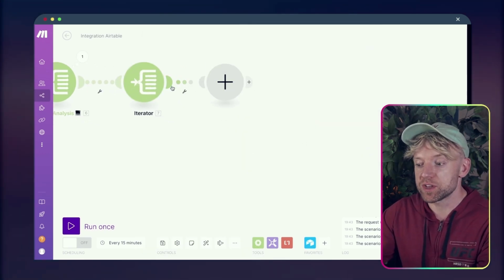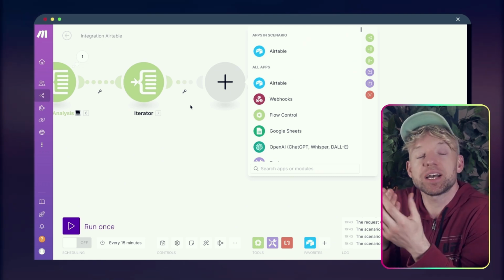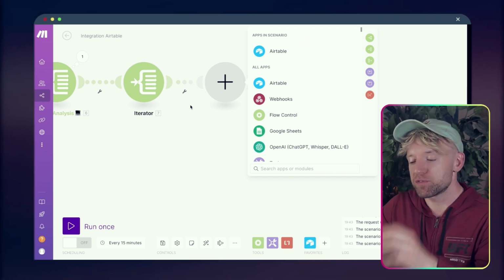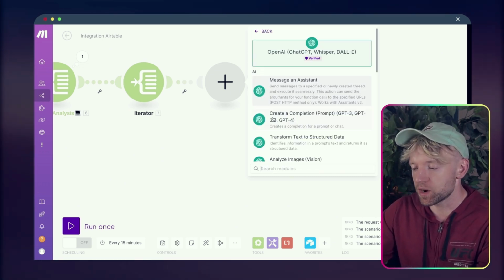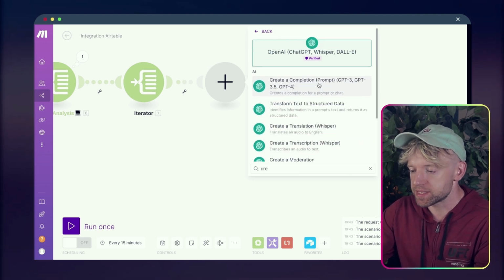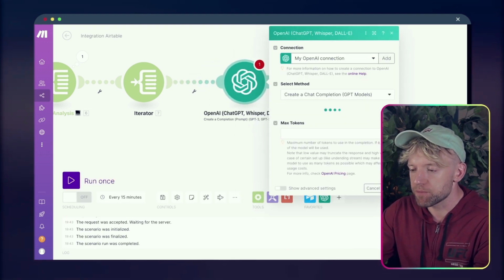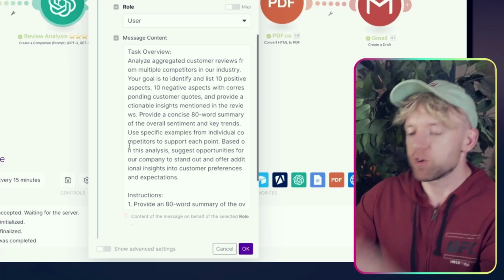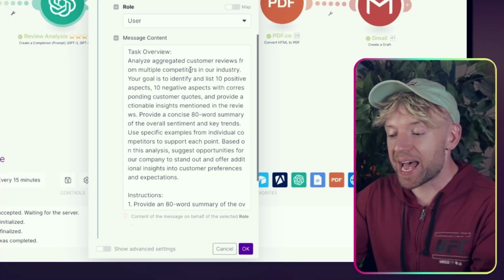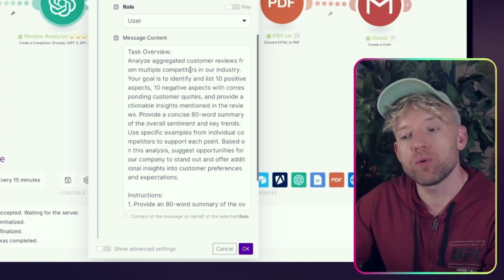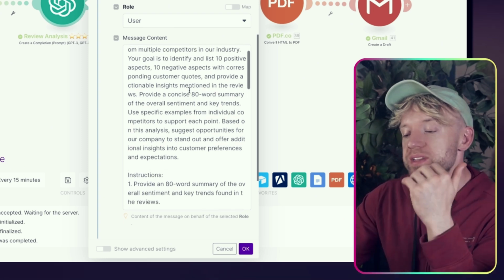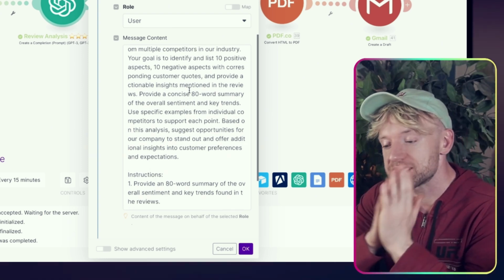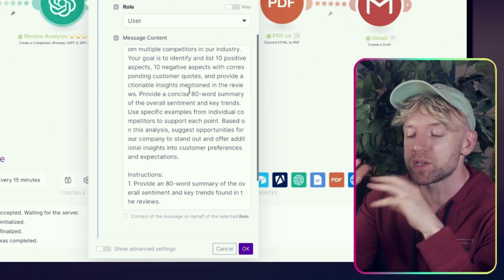And then the next thing we want to do is basically get an AI to analyze the reviews for us, to give us some intelligence on it. So I'll come up to here and click on create a completion, like so. Let me show you the prompt that we're going to give it. So your task is to analyze aggregated customer reviews from multiple competitors in our industry. Your goal is to identify and list 10 positive aspects, 10 negative aspects with corresponding customer quotes.